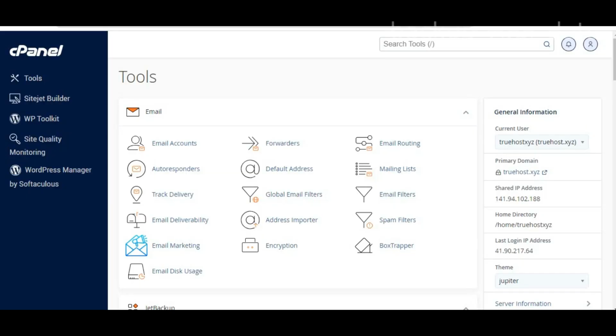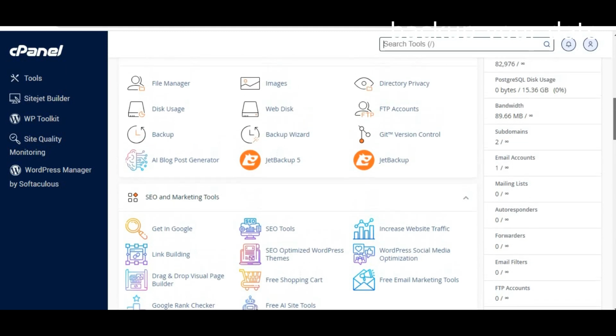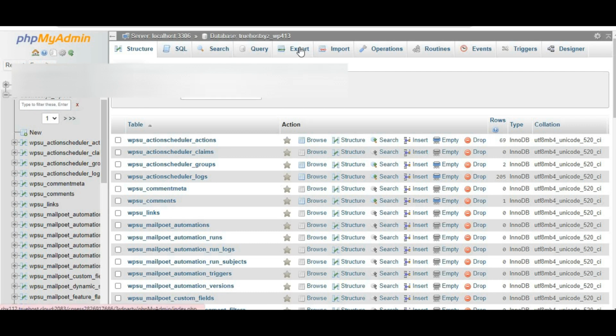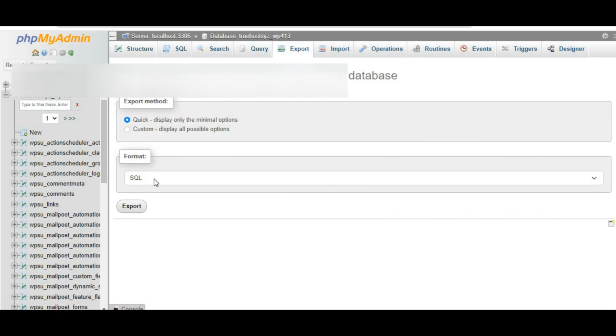Now, let's back up your database. If you're using cPanel, look for phpMyAdmin. Click on phpMyAdmin and select your WordPress database. If you're unsure which one it is, it usually has the same name as your site. Once selected, click on the Export tab at the top. Choose the quick method and set the format to SQL. Then click Go. This will download your database file.